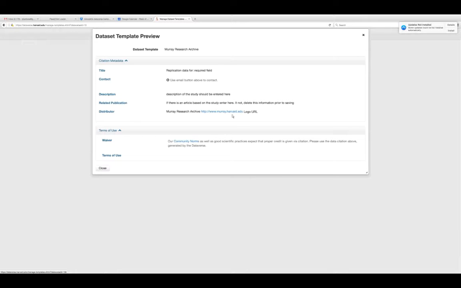I had added some logos, and we are not using CC0. We have our own terms of use that we use, and you can also add that to your template so that every time someone deposits a data set, the terms of use is already there. So everyone can be consistent if you have such a project that requires that kind of terms of use.